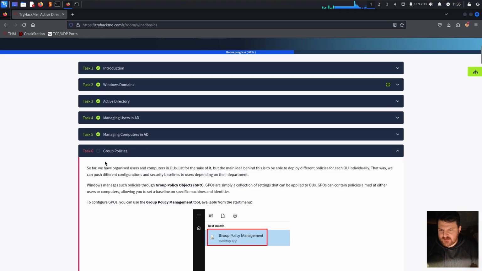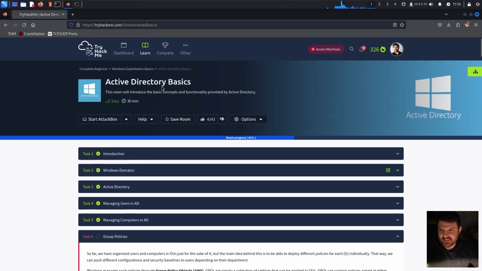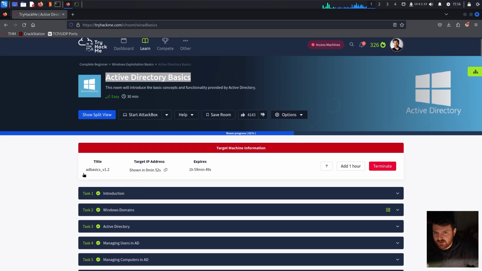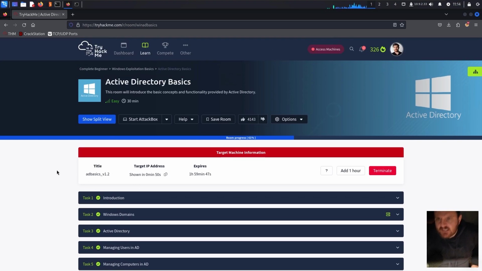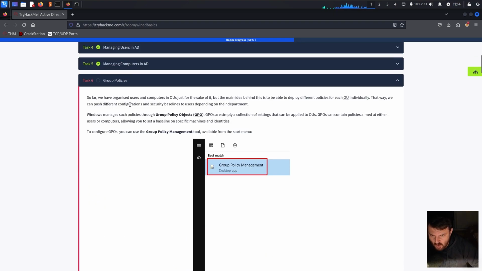So, task number 6, group policies. This task is part of the Active Directory basics modules inside the complete beginner path on TryHackMe. So far, we have organized users and computers in organizational units just for the sake of it. But the main idea behind this is to be able to deploy different policies for each organizational unit individually. That way, we can push different configurations and security baselines to users depending on their departments.